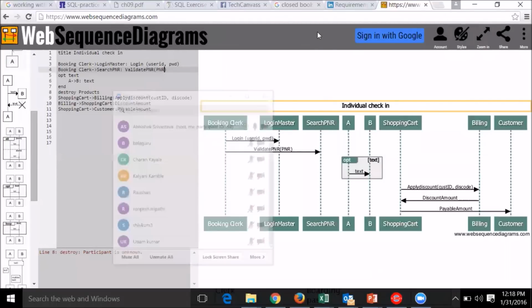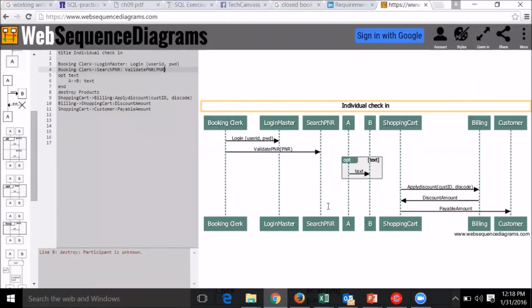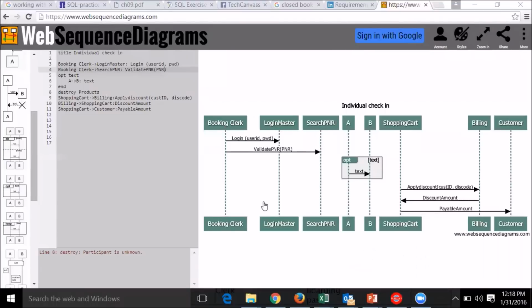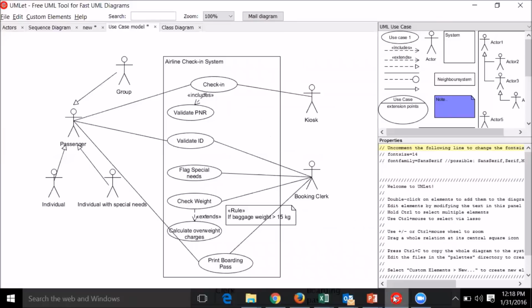Yes, Uttam. You are asking, is there any way to show booking clerk logged in and is in active state? Yeah. These are all active states. These are the timelines. So this vertical line, I will show you another format of sequence diagram where you will see how the systems are identified to be having active state or inactive state.